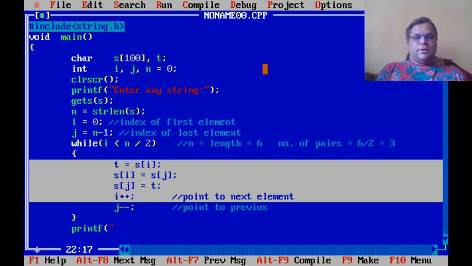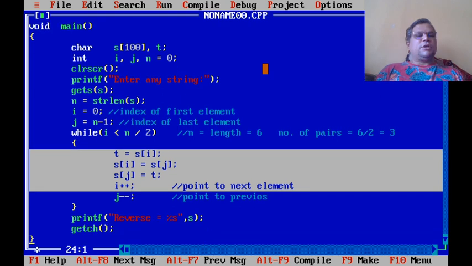Let's display it. We will say reverse is equal to percentage s. We can use printf to display the string and specify the name of the array, that is s. End this command and then end the program. getch, end of program.